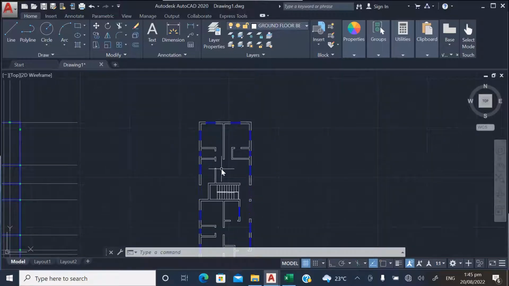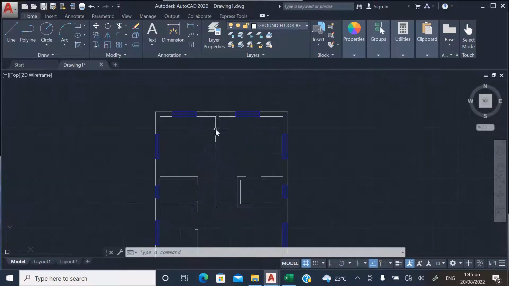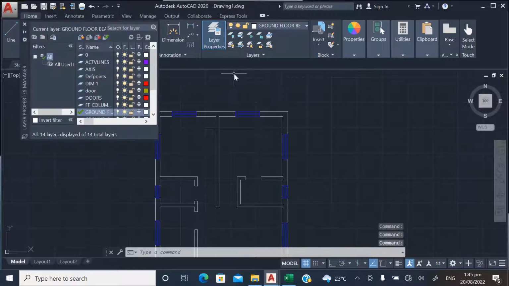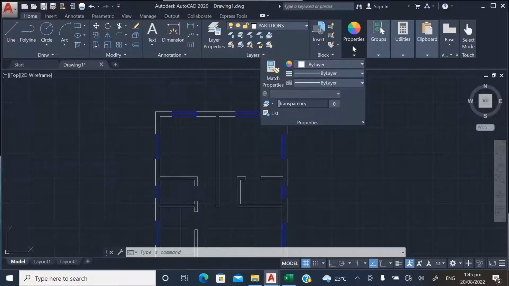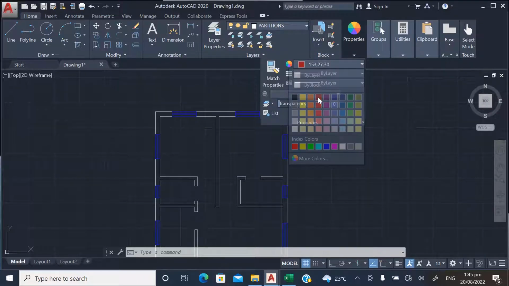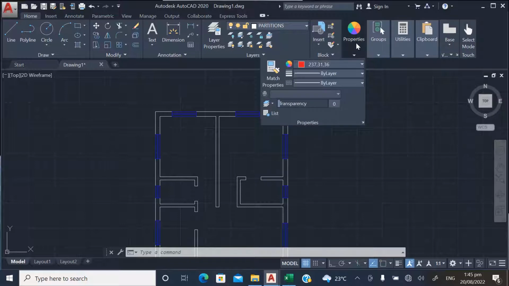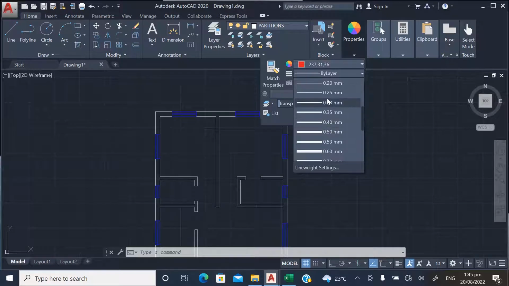Now for us to have a kind of clearer view, let us do something. I would want to go to layer properties and create a new layer for the partitions. So I will just type partitions. Alright, so I will close this, then we go back to here and say partitions. Now let's make it red. Let's make it like this here. And the line width, let the line width be this thick.